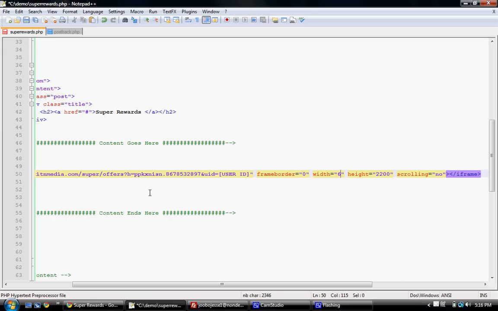The most important part is setting the user ID. The user ID needs to be dynamic and whoever's actually viewing the page. So the user ID in this case is... great. So now we've loaded in the iframe. Let's see if this works on the server.